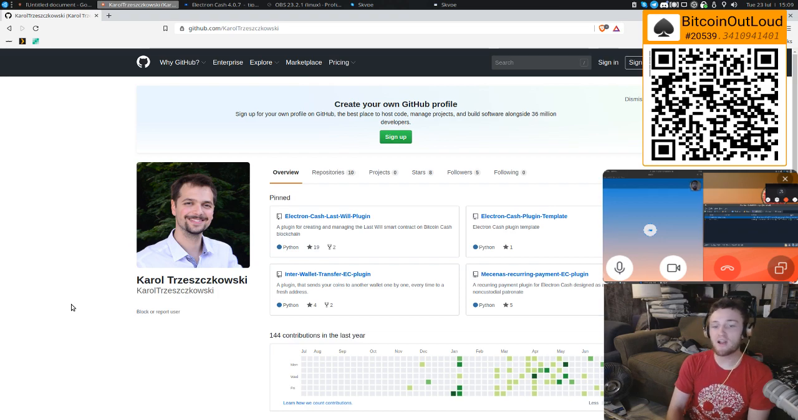Which is very cool. And so you're saying that that required the same upgrades that the Mecenas plugin and contract required? Yes, it required this technology. I built it and then I reused this technology of covenants for Mecenas. It was the obvious step from Last Will.